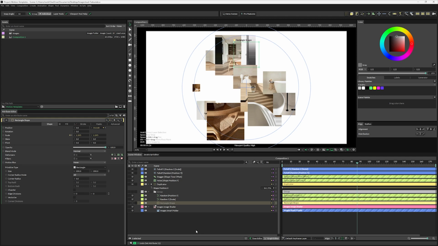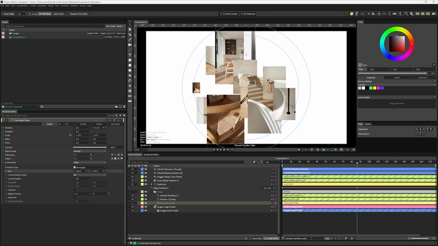One thing we still might want to change, since those are all portrait images, is to give our rectangles a little bit more height so they fit the canvas nicely.